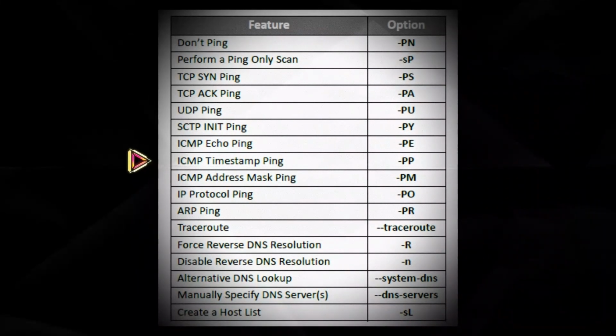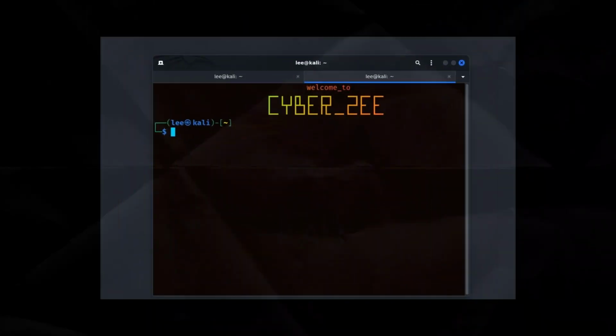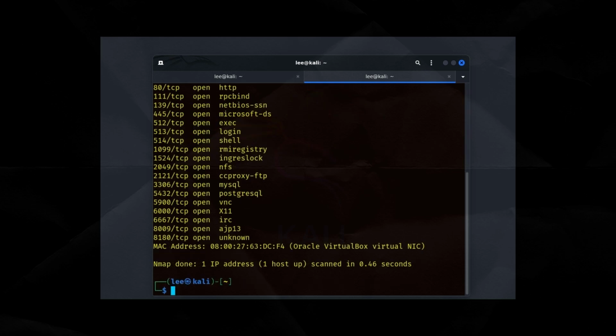ICMP timestamp ping. While most firewalled systems are set to block ICMP echo requests, some misconfigured systems may still respond to ICMP timestamp requests. This is handy when attempting to elicit responses from firewalled targets.